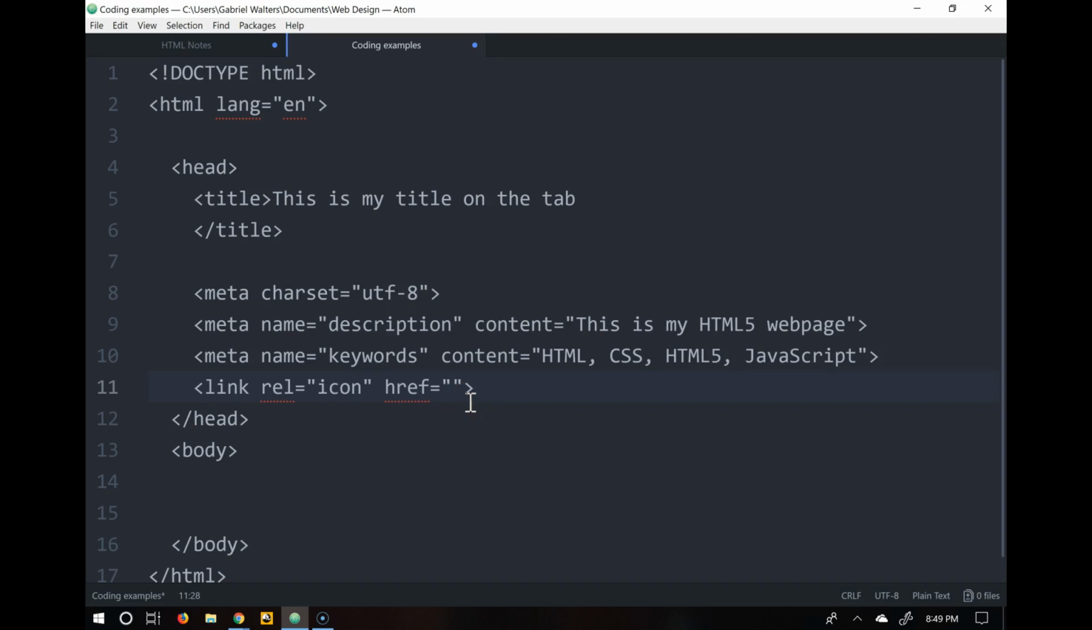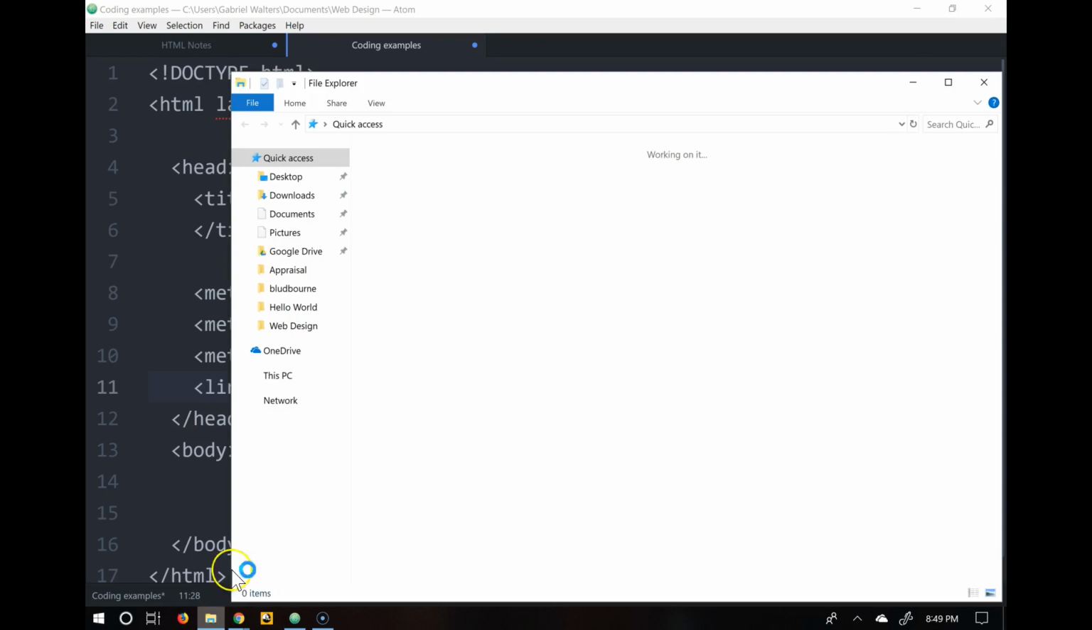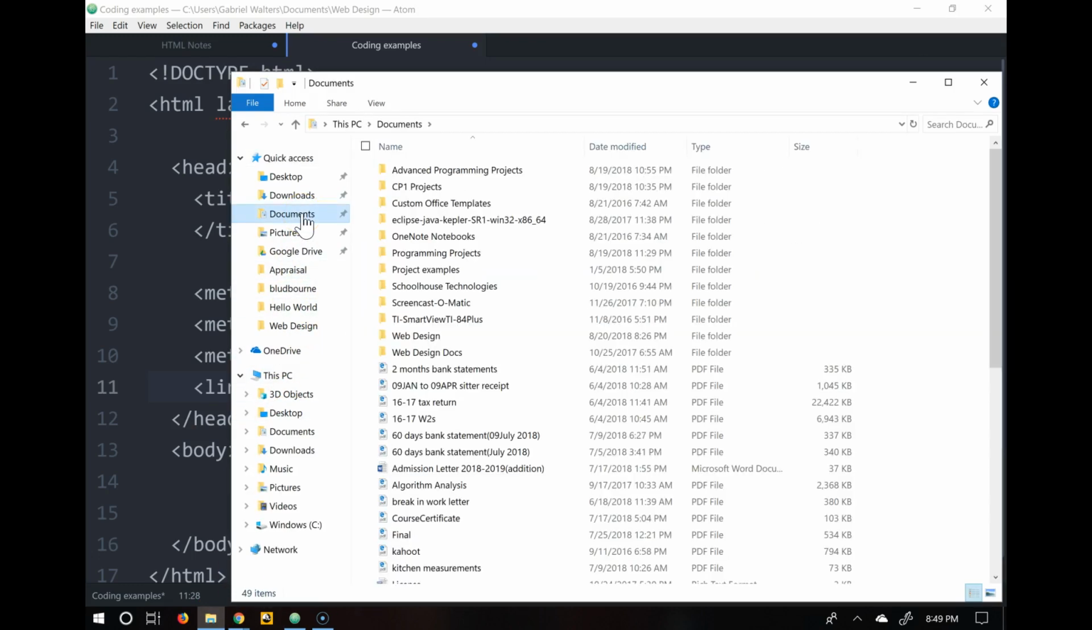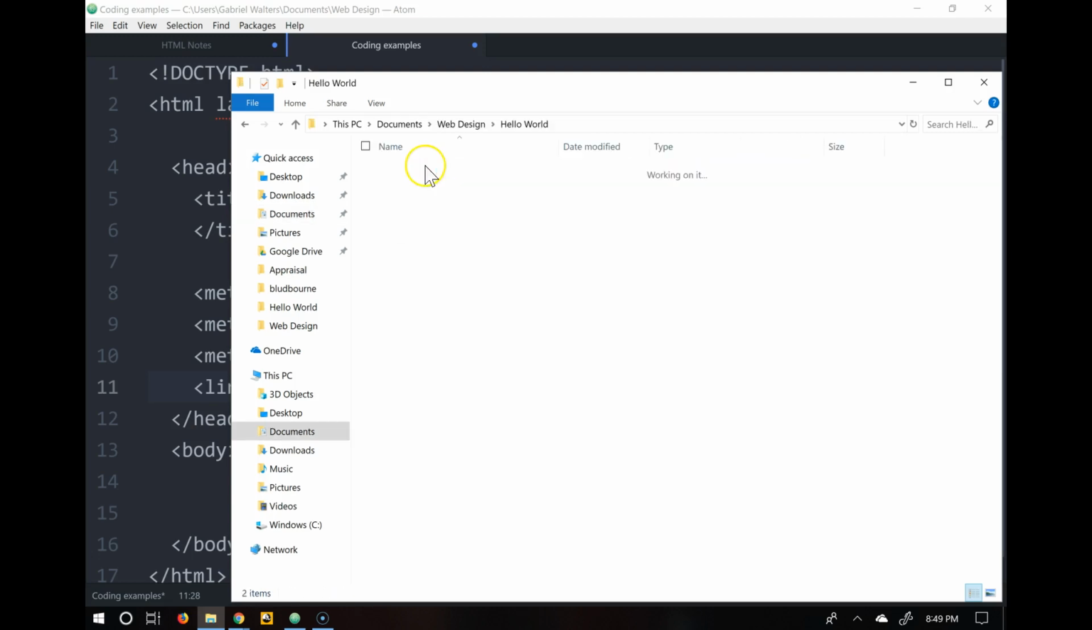Inside of your folder, so inside of your Hello World folder, you could download one of those favicons and you would create a folder inside of that web design folder. Keep in mind yours is not in documents, it's in your Z drive. If I was in Hello World, I would want to create a new folder and I would call it images.